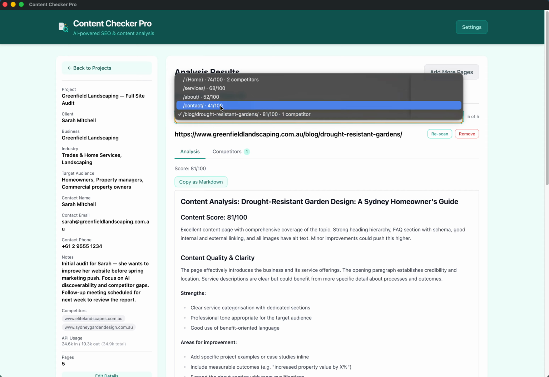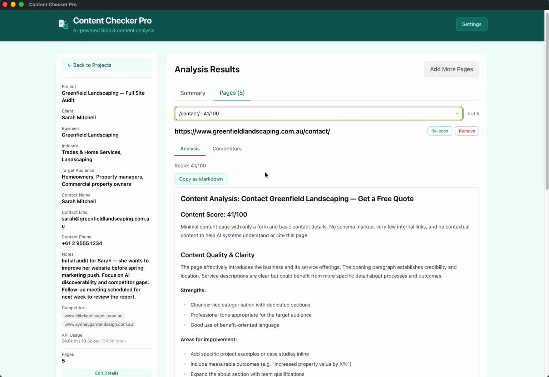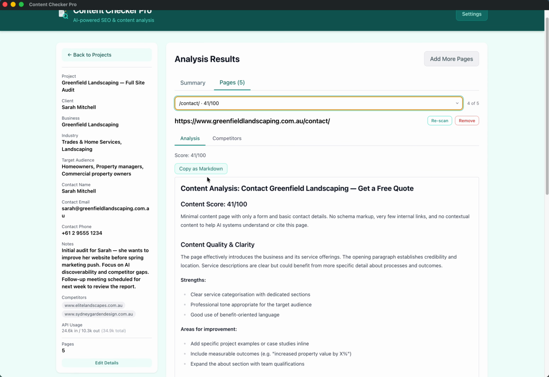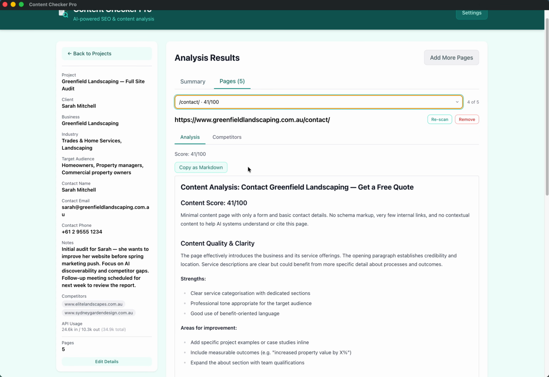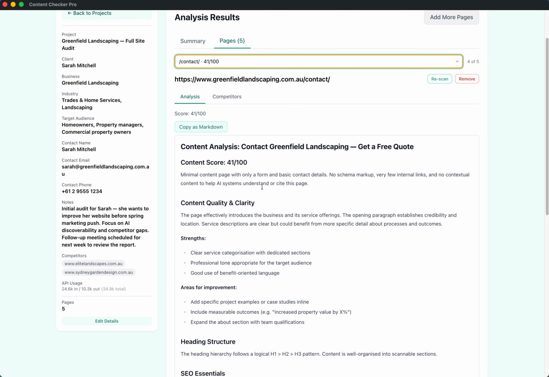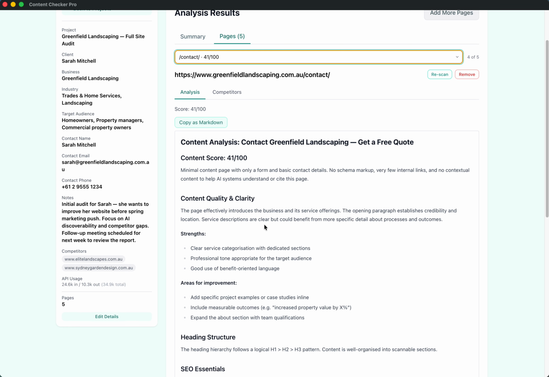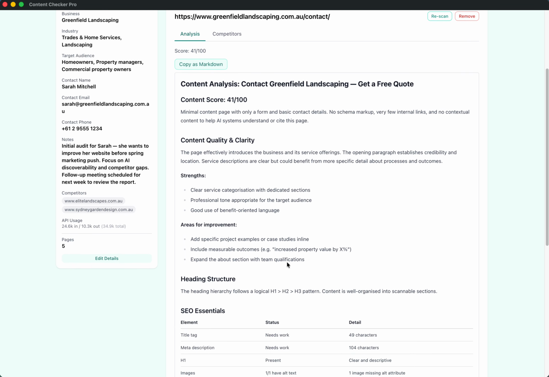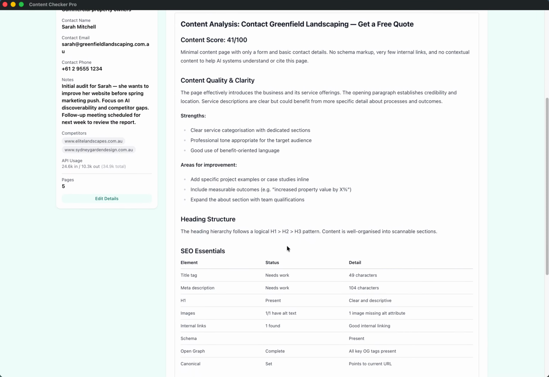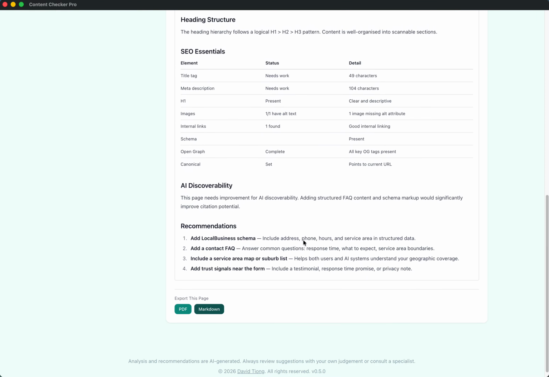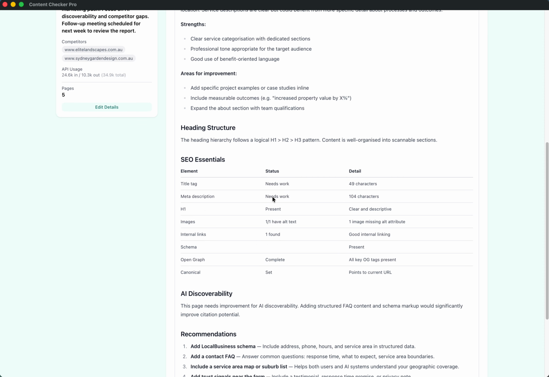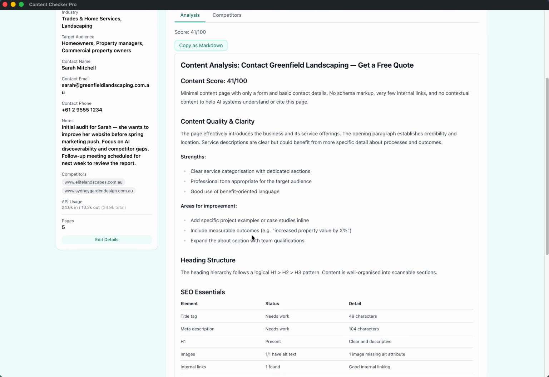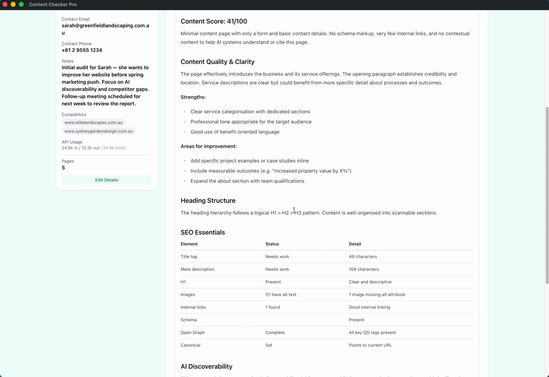But if we jump back to the contact page as an example, we can see here that it got a score. At this point, you can copy it as markdown. Again, if you want to do your own reporting and create your own reports, it's handy to be able to copy that and then paste that into either a markdown or a document viewer or editor. But it gives you a bit of an idea here of what it goes through. This is a very summarized version. So a typical scan has a lot more information than this, but this is just a shortened version to give you an idea of what it includes.